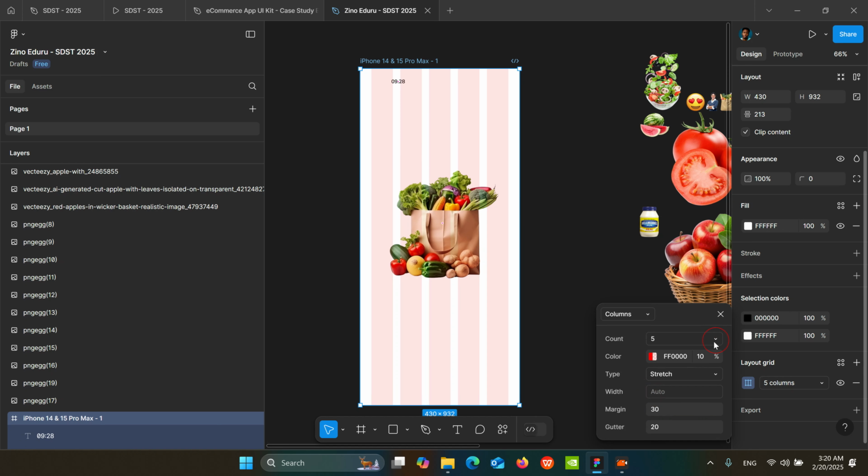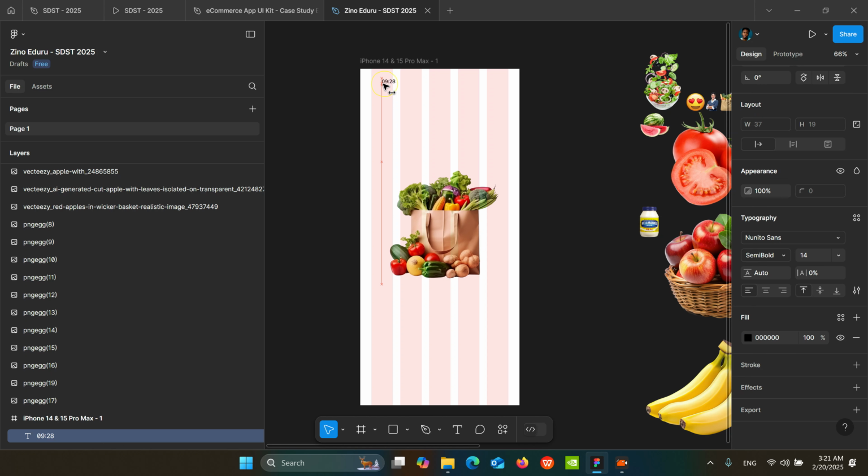So we'll make it 5. We'll make this stretch, so leave it in stretch. You make it auto, the width should be auto, margin should be 30, gutter should be 20, and the gutter is the space in between these. You can see these spaces that are 20. Then we'll come here and click on the text, drag it to your left, and make sure that it rests on that layout grid that we have created. So this is how you create a grid.